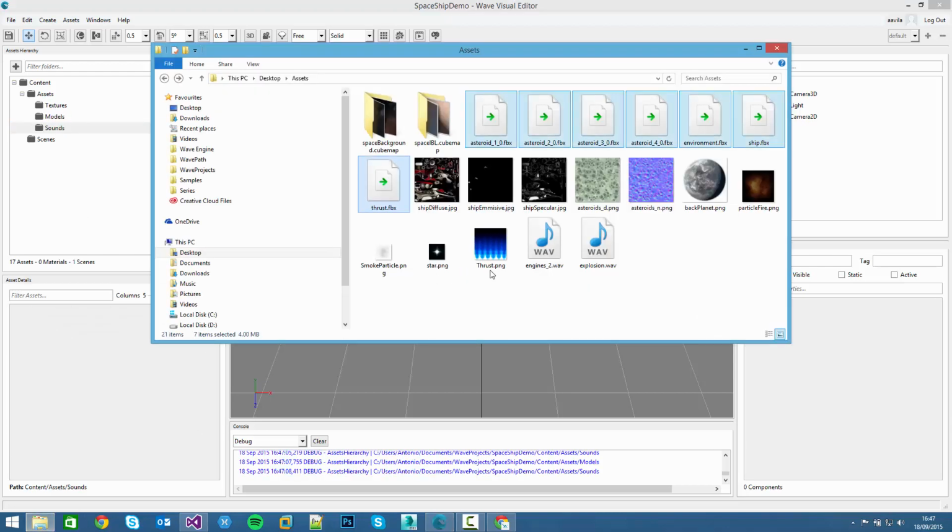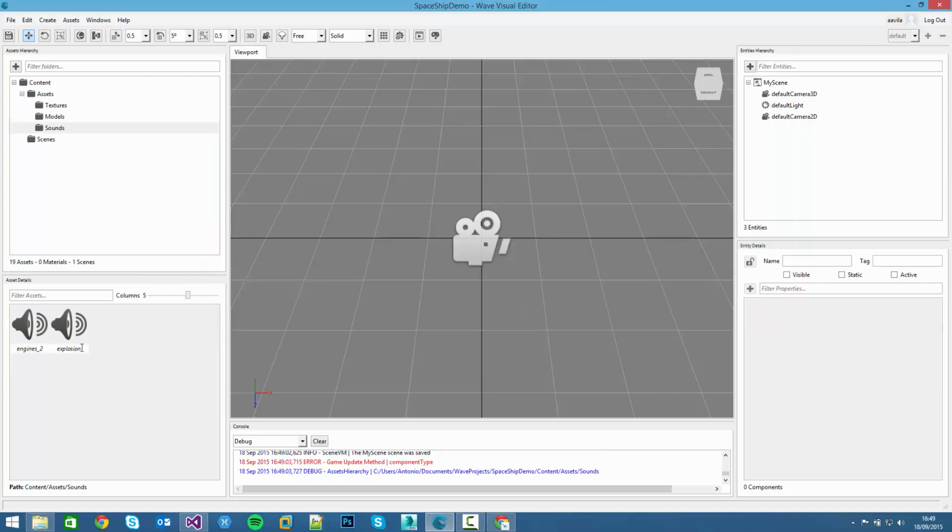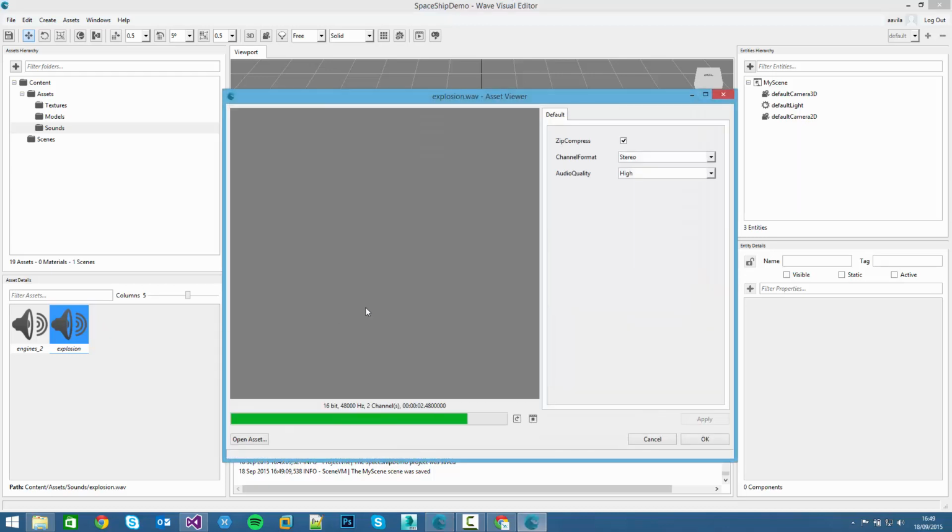So the next kind of assets are the sounds, so we can also drag them into the editor. If we click on one of them, we can hear the sound and check its properties, like setting it to mono or stereo, and the quality. Let's check mono because it's mandatory for placing it in a 3D scenario. So yeah, it's okay for now.